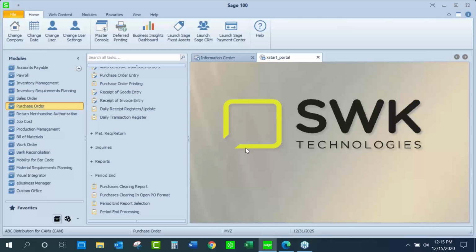Yours might take a little bit longer, but for the most part, these modules don't take very long to run. If I would have had something in process, receipt of goods or something like that, it would have alerted me that there was something that needed to be posted. I think it makes sense to make sure that everything is closed up before I do my period end processing.